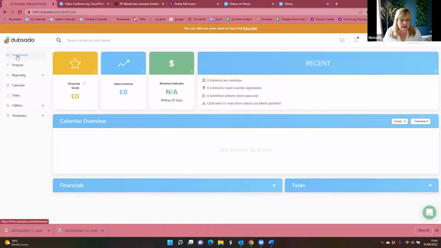We've got a dashboard here where you can set financial goals, but you can switch this section off if you want to, and also you can see any calendar events. So you will link up Dubsado with your online calendar, and then it will be able to see what's in your calendar, and that will allow your clients to book appointments with you for when you are free.